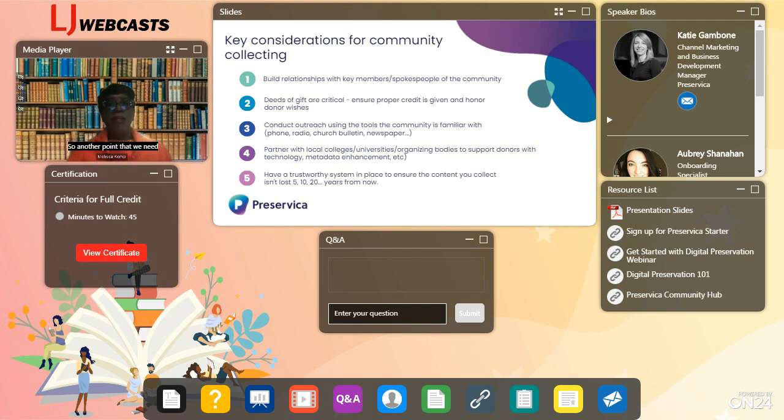So another point that we need to follow is we need to follow the outreach using tools that the community is familiar with.